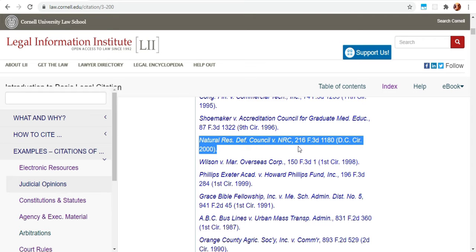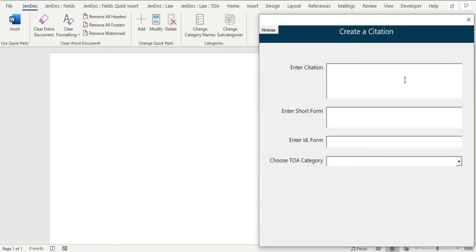I'm going to come over here and copy this citation, and then I'm just going to paste it here into this enter citation box, which is the long form of the citation. And you'll see that it automatically populated this short form citation. So I'm just going to go ahead and take this stuff off the end, and there's the short form of my citation.